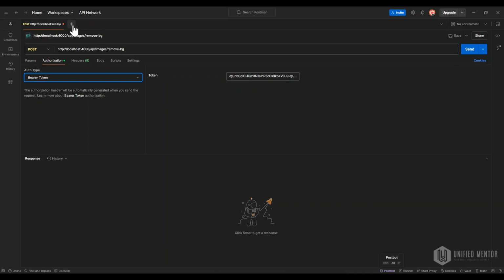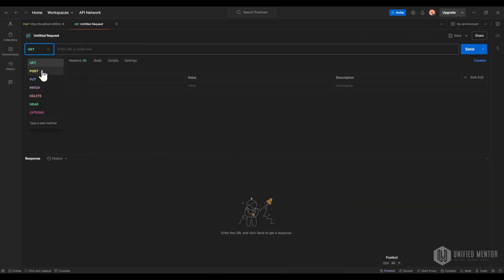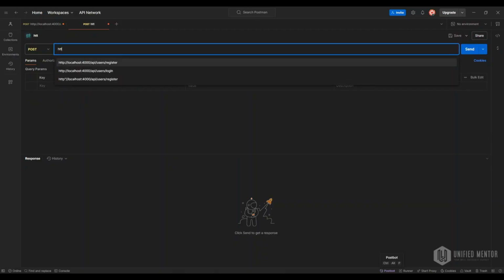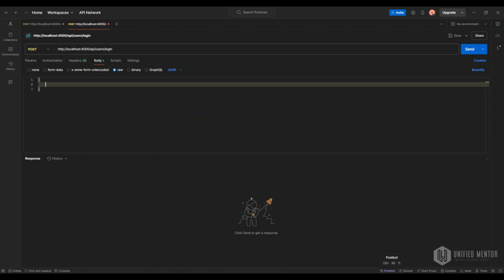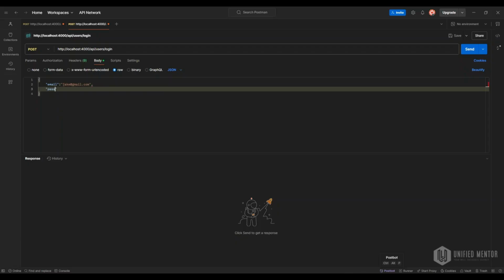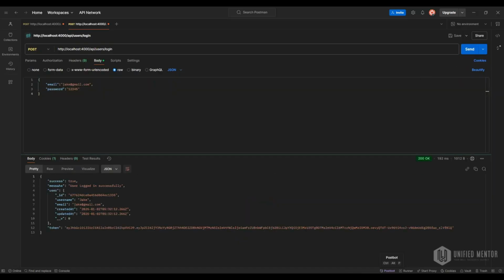For this one, let's log in first. Hit another post method for our login with localhost and body raw JSON. Provide the username, not email. That will be jake@gmail.com. The password will be 45, and click on send. Once it is done, just copy this token from this response.